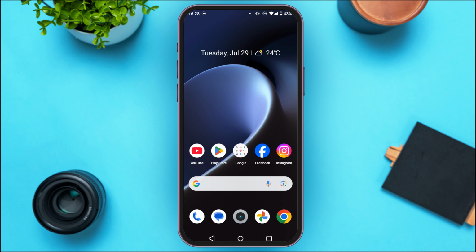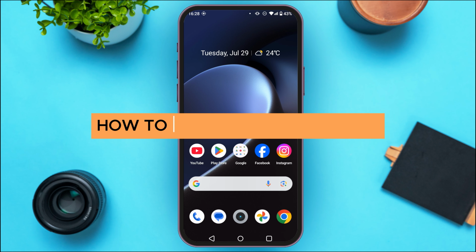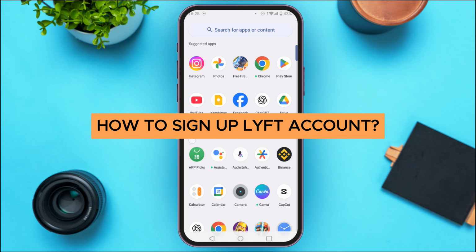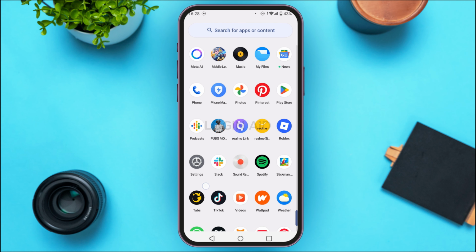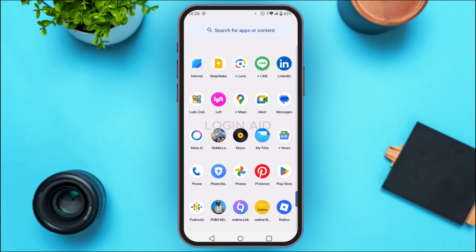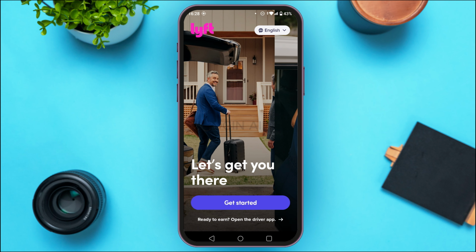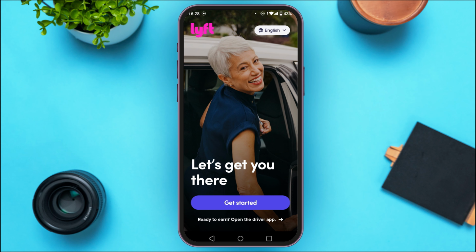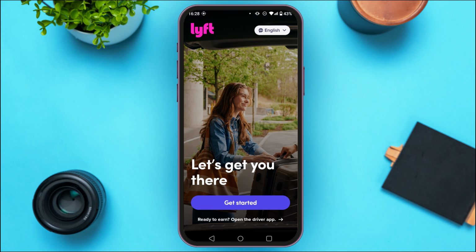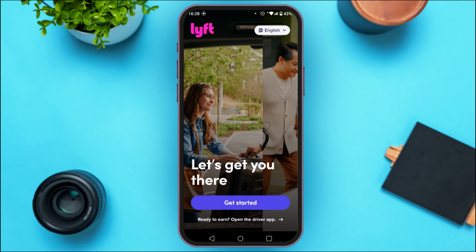In this guide video, I will show you how to sign up for a Lyft account. So first of all, what you have to do is launch the Lyft application. If you do not have this application, you can download it from the Play Store or App Store. You can see over here, the Lyft application has been opened. Initially, you'll be led to this kind of interface.